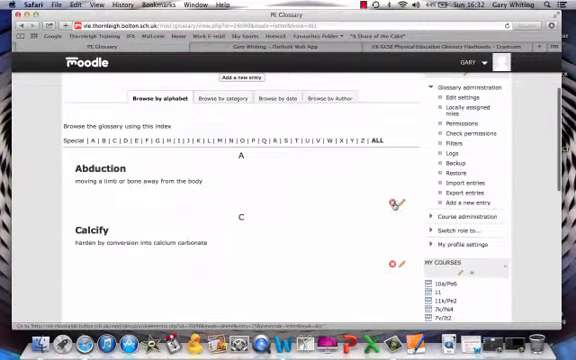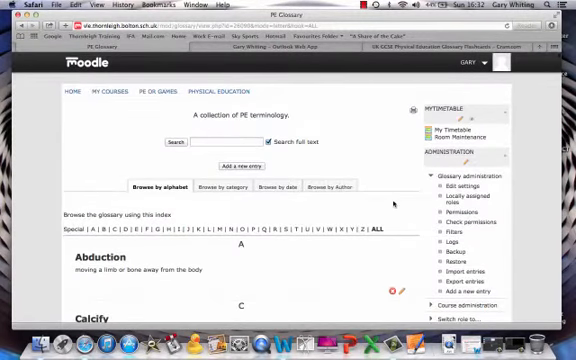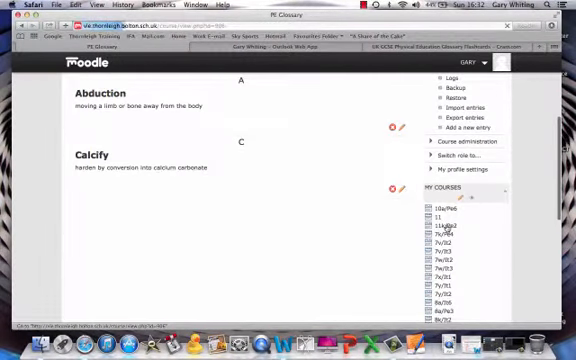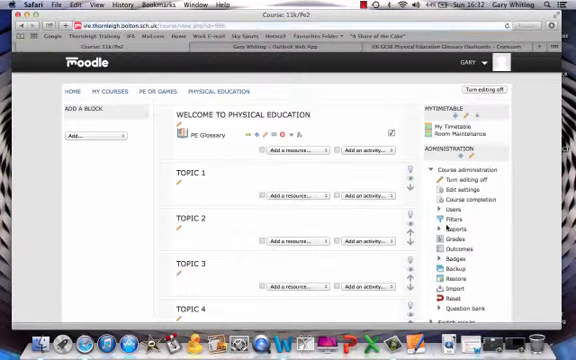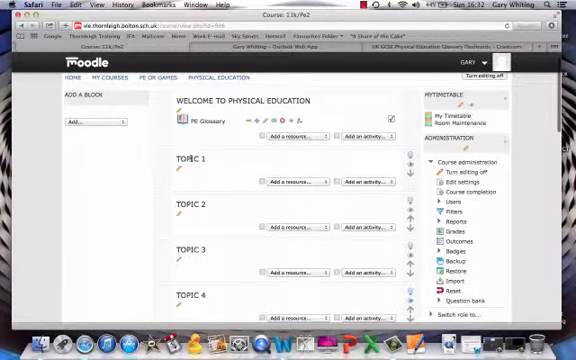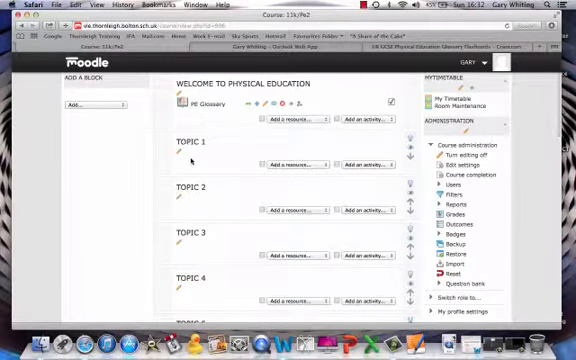You can delete them just by clicking on this red cross, and it'll ask you to confirm that you want to delete it. And that's how to add a glossary. Now, on your class page, glossary will appear wherever you've put it with this icon, an open book with some coloured labels. Students find these really useful, and it's something that I add to as a teacher throughout the year. So that's how to add a glossary.